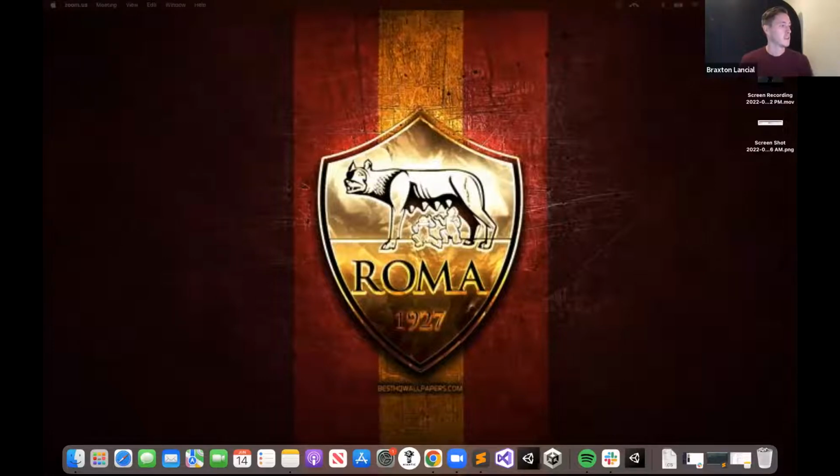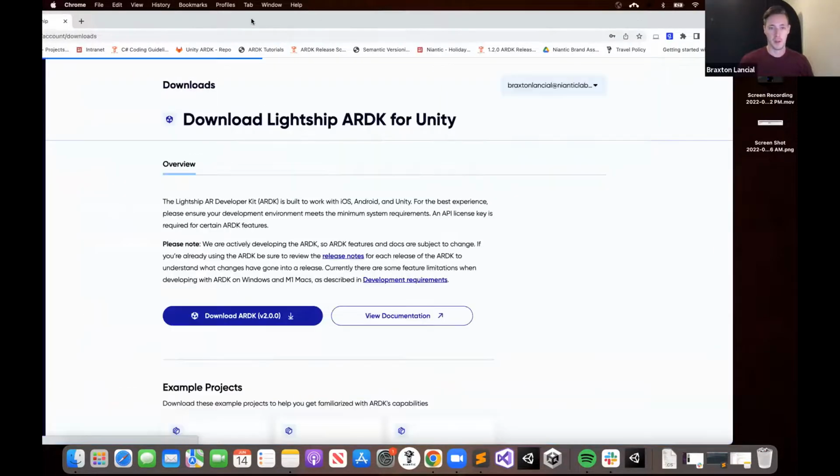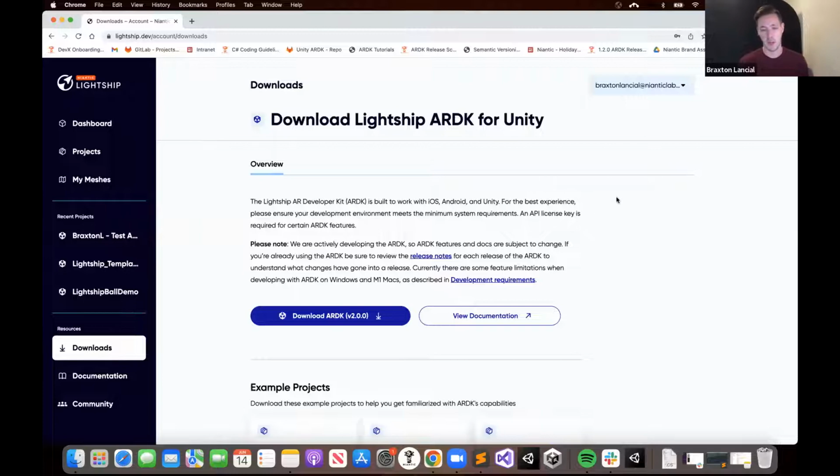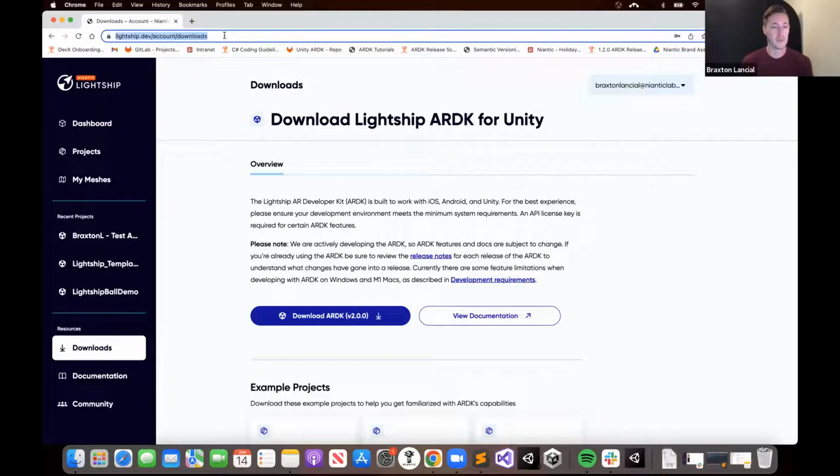Perfect. So the first thing we need to do is actually download Lightship. I know for some of these setup steps, some of you might have already done this. So if you've already done this, feel free to just tune out for a minute. But this can be found on the Lightship developer website, and you will need to make a developer account here to download.